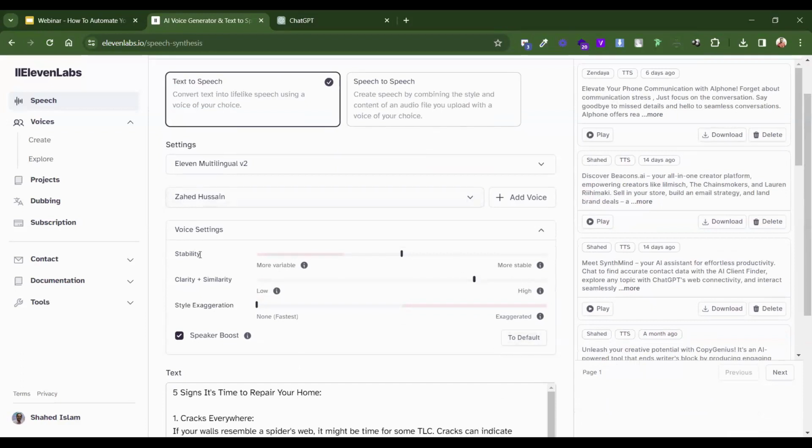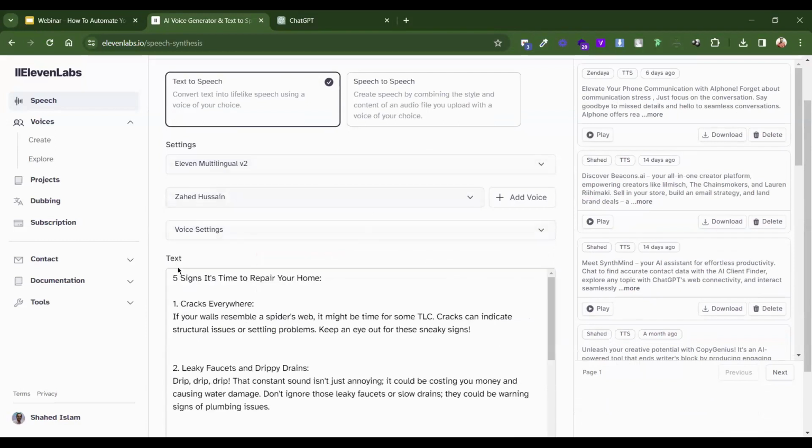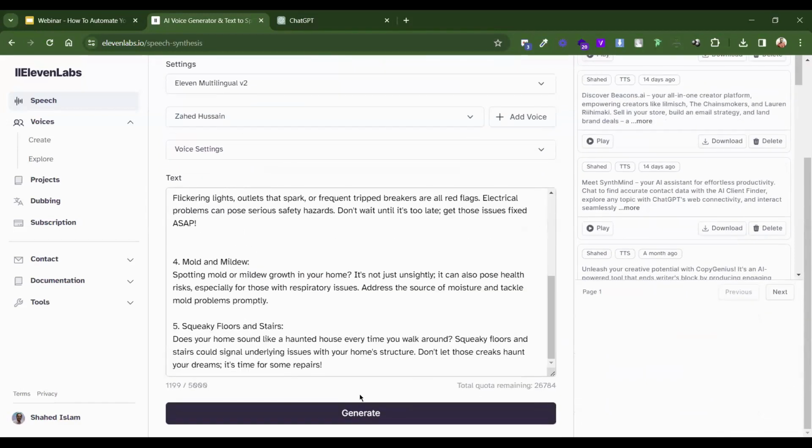And if you want to play around, you can play around with the stability, clarity and similarity, style exaggeration, and so on. And then we can just click the generate button. It will generate the audio.